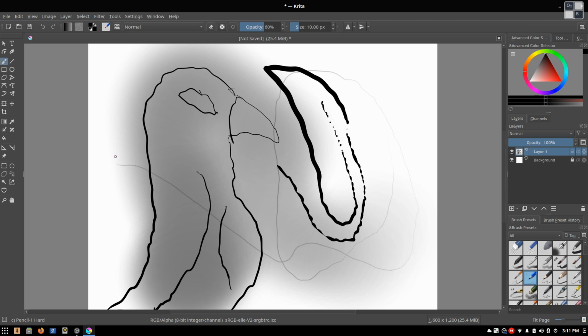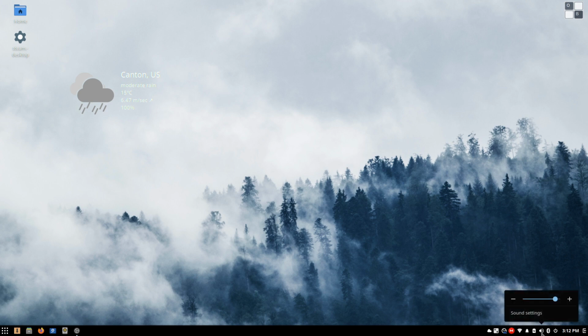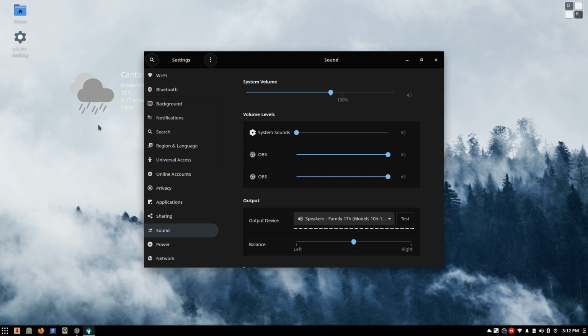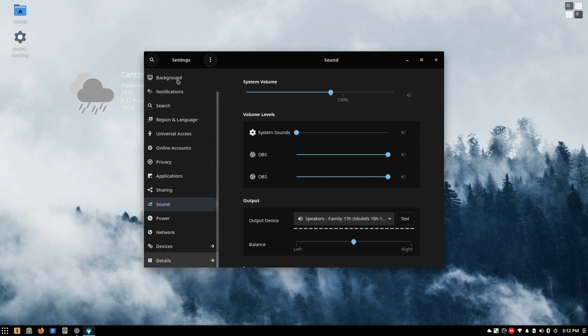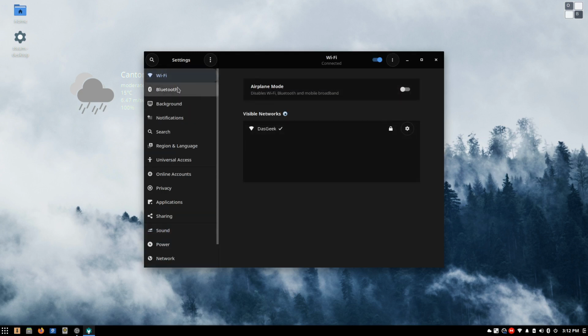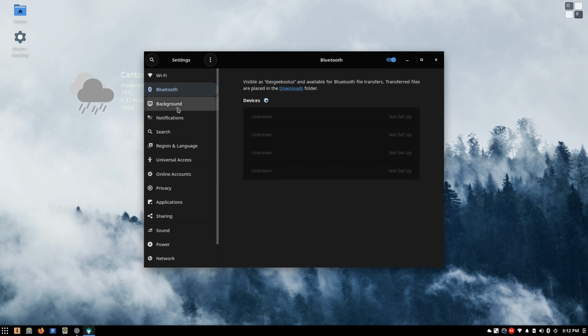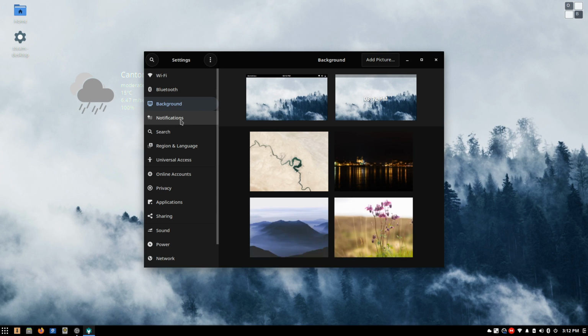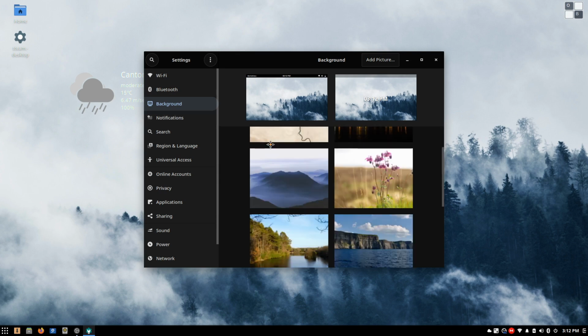So all of that functionality working out of the box on this laptop, which is fantastic, in the Solus Budgie. Under sound settings is going to open up a panel. It looks really familiar to the GNOME settings panel. So now you have all of your Wi-Fi, Bluetooth, backgrounds that you can choose from, notifications, search, all of your functionality here to change settings.